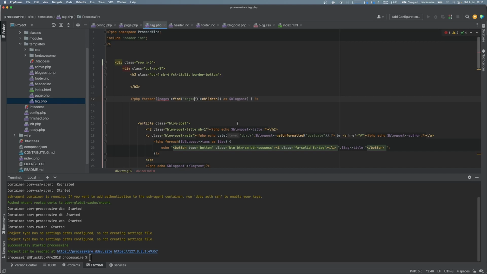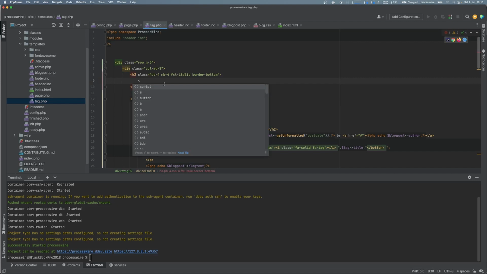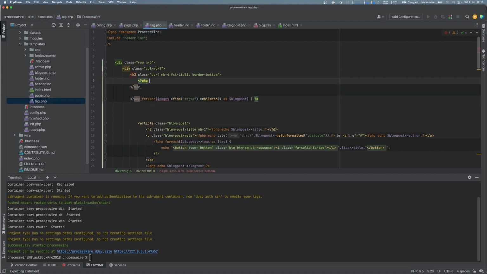Okay, let's do this little by little so that you will get a feeling for this. Let's print out here the title of this page. So this will give us nothing right now because there's no text available with this.